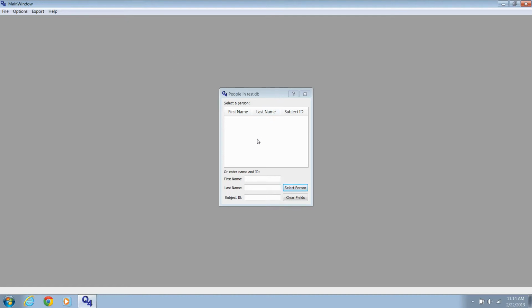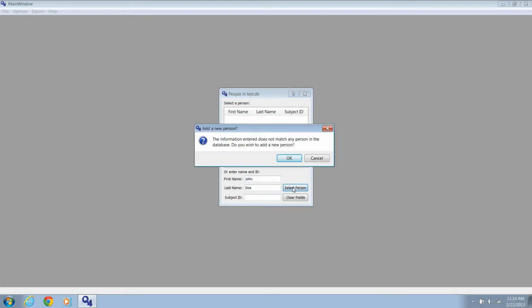To begin entering data for a test, enter some identifying information in the form at the bottom of the window. You can choose to enter the person's first name, last name, and/or a subject reference ID. You must fill in at least one of these fields, but it does not matter which one. Once you are done, click Select Person.